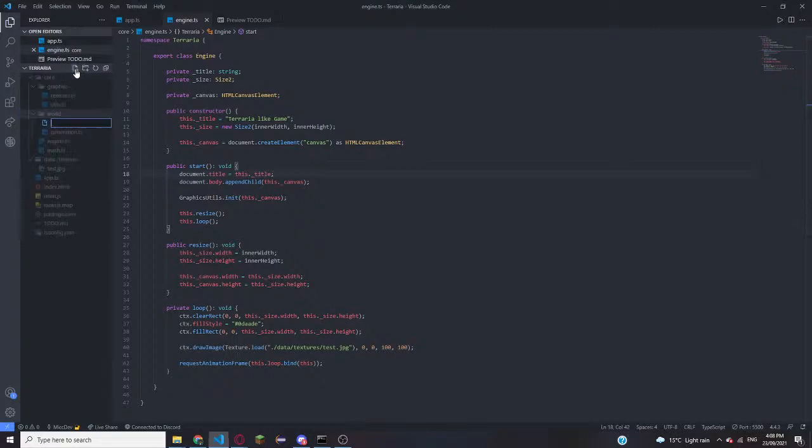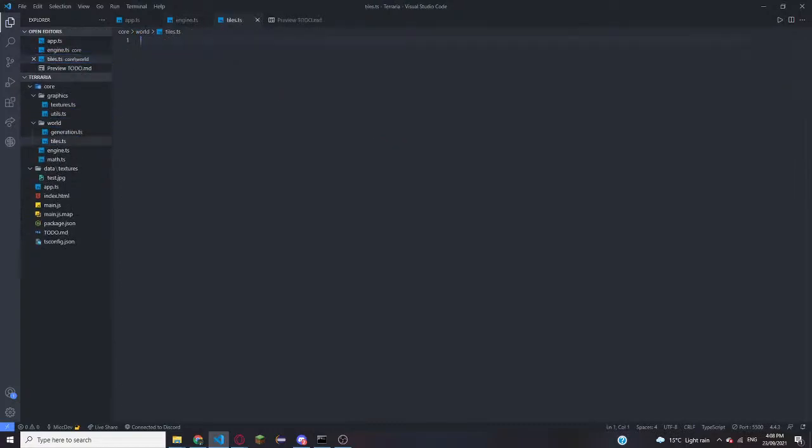Okay, what am I gonna call this? What is the generator gonna be? We have generation. We're gonna need some tiles as well. So namespace Terraria dot tiles so that we don't have any mashups.